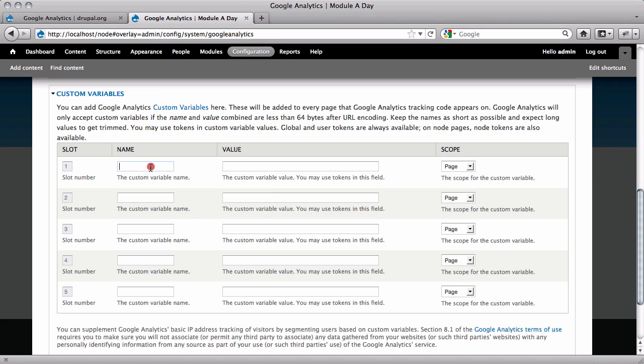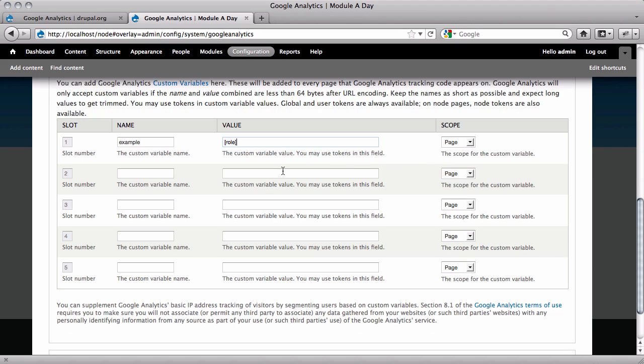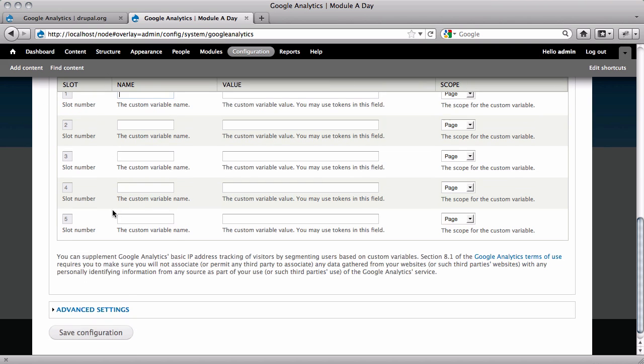You also have a section for custom variables. Now you can put in a name that will help you remember what it is. It might be role or something like that. And then in value, you can then put in tokens for it. I don't have tokens installed on my example site, but I'll just pretend that role is a valid token. And then you can track that through Google Analytics to see if certain people of a certain role are doing different things or maybe reach a goal.